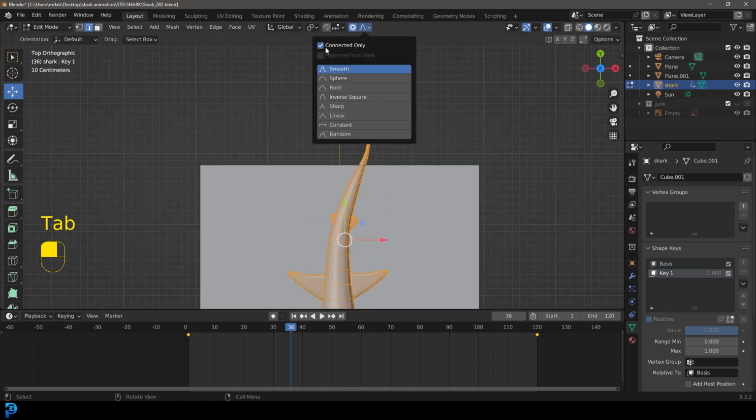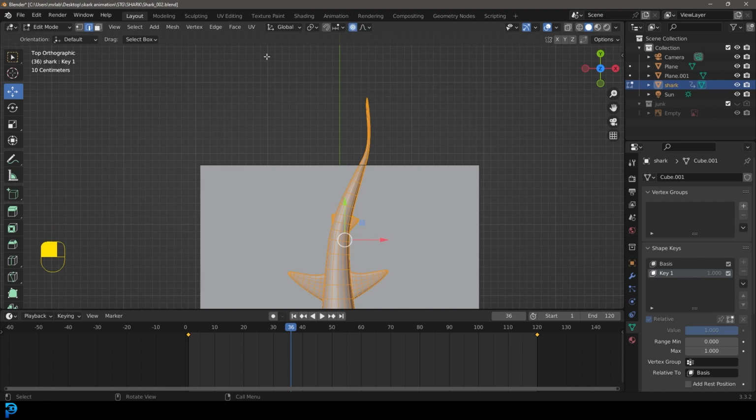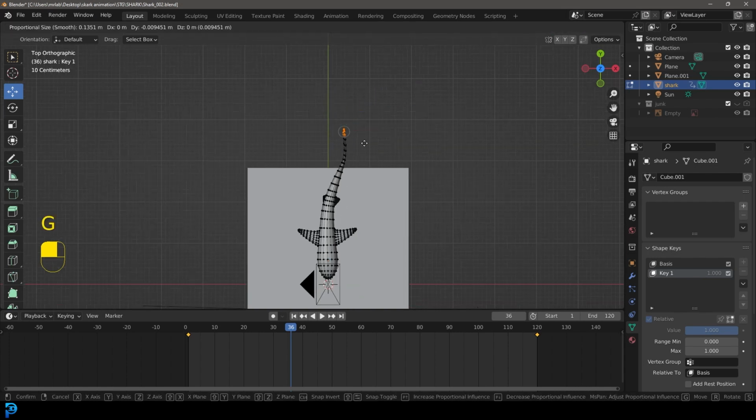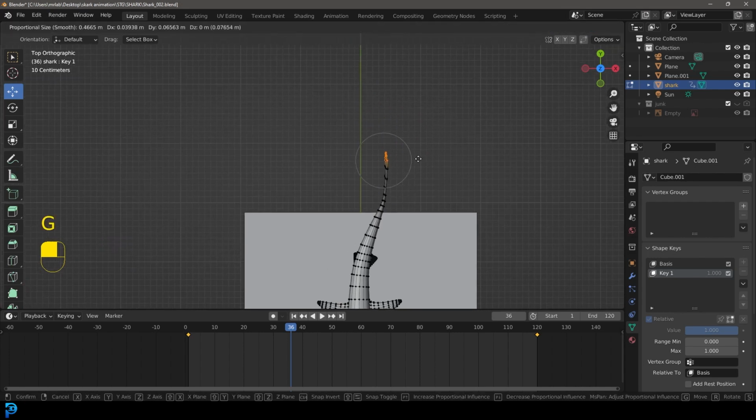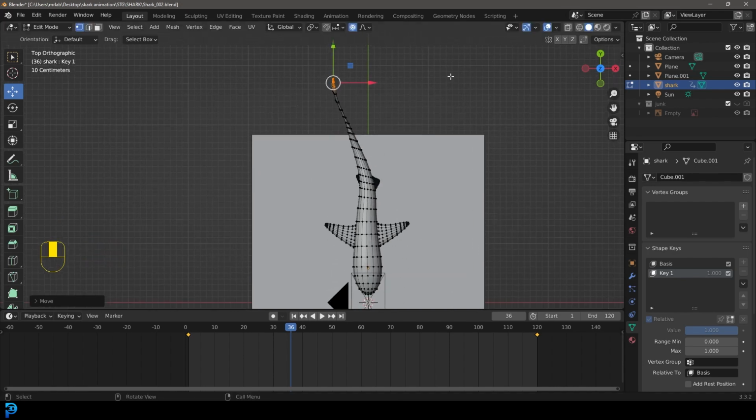And let's make sure connected only is turned off, but we still want our proportional editing. And we're just going to select some verts here at the back, like so. And we're going to go G, and roll our middle mouse button, and then drag this over to the side like this to make it look like it's turned.